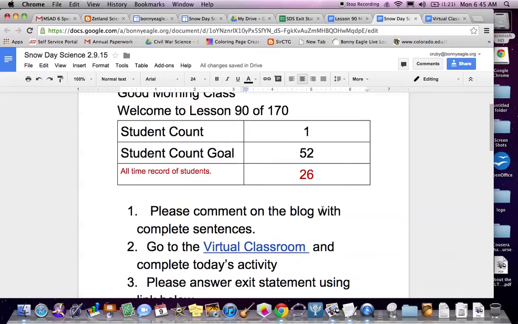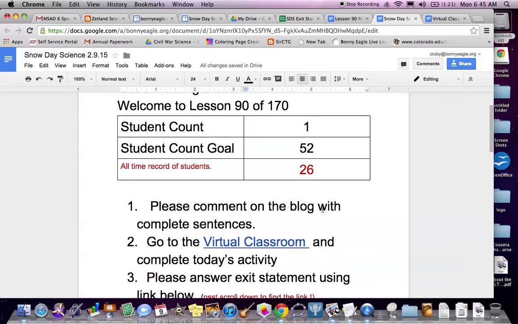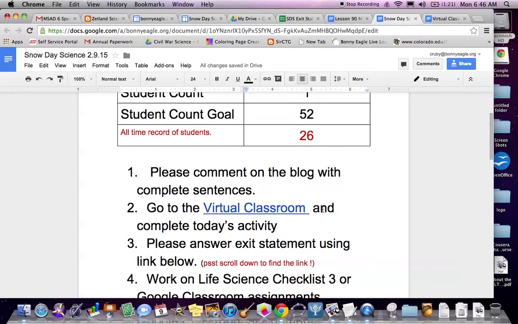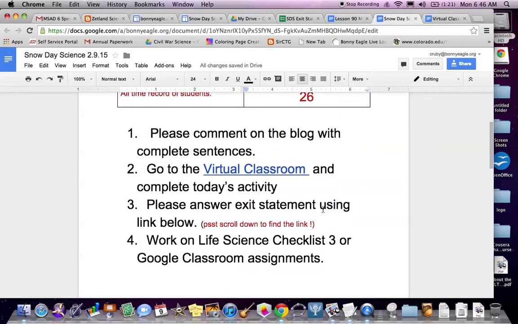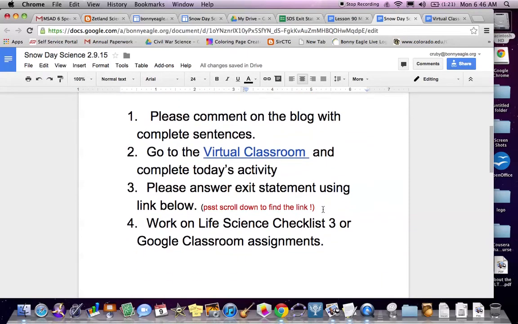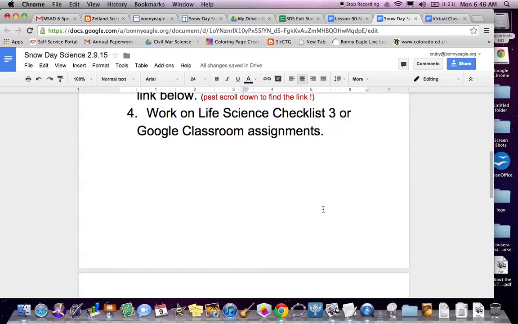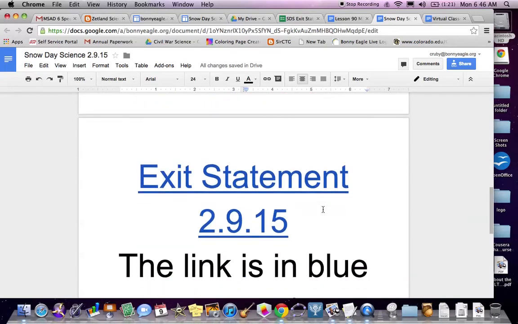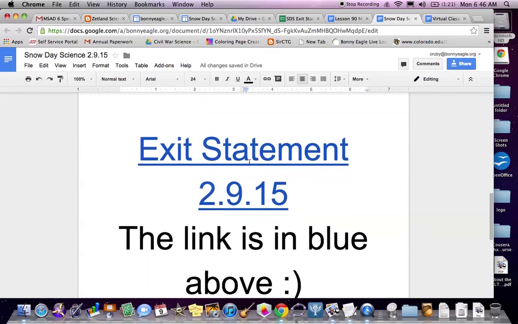So here's the rundown. Complete the blog with a full sentence. Cite your source. Go to the virtual classroom for today's activities. And the exit statement, you'll find the link below. And of course, there's checklists and Google Classroom assignments that are to be worked on as well. Here's the big exit statement link right there.